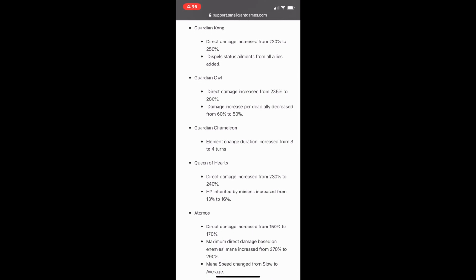Guardian Kong, because he goes and hits everybody, they're bumping about 30% damage. That's not a small amount. And he's also dispelling ailments, so he's a cleanser now. That's a pretty huge upgrade.